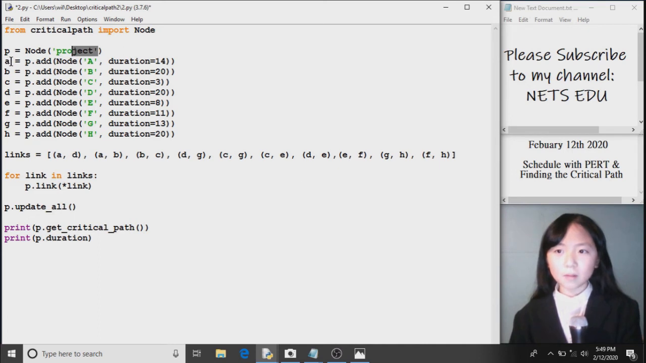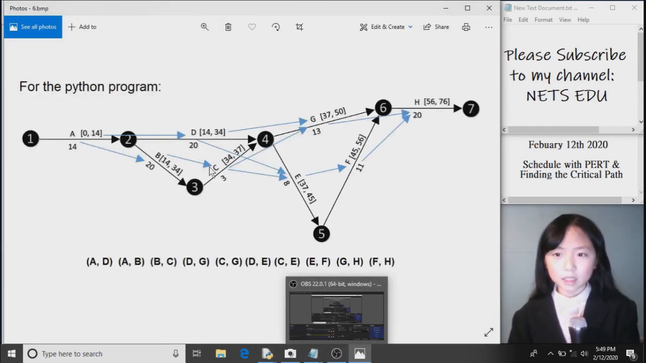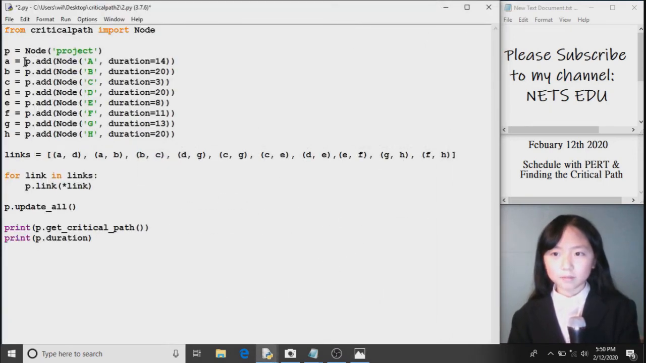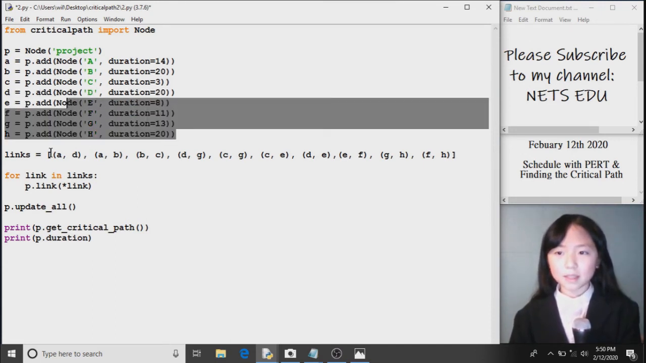Now I define my variables a, b, c, d, e, f, and g. These will be each of these lines here, a, b, c, d. Here, a equals p.add_node. Here, the name of our node is A, and the duration is 14 days. Here you can see I say the name of this is B and the duration is 20. Here we input all our information.